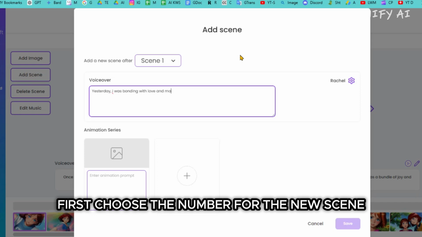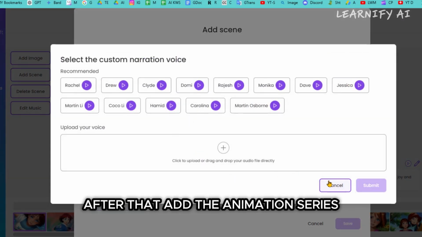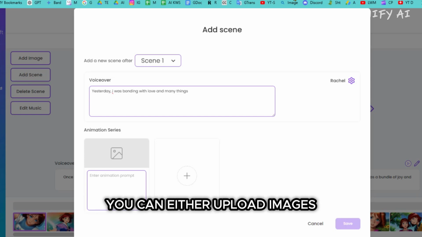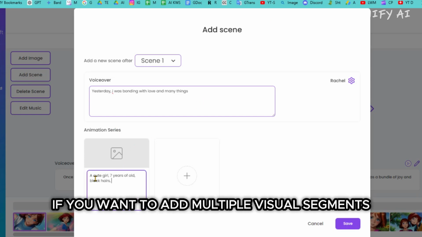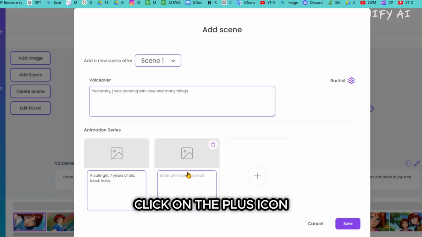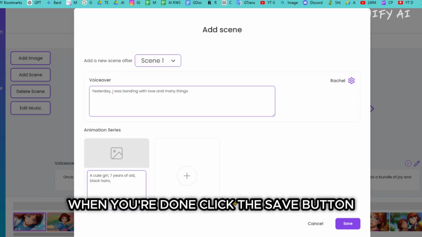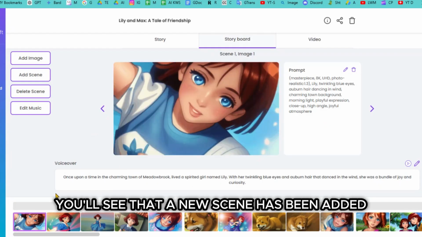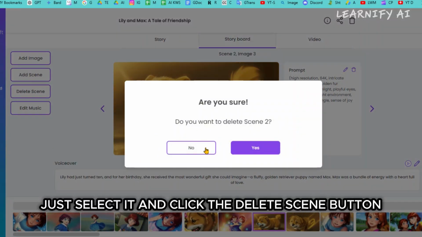First, choose the number for the new scene. Then, type the voiceover text in the box provided. After that, add the animation series. You can either upload images or type a prompt in the box. If you want to add multiple visual segments, click on the plus icon and then upload an image or type a prompt. When you're done, click the Save button. You'll see that a new scene has been added. To delete a scene, just select it and click the Delete Scene button.